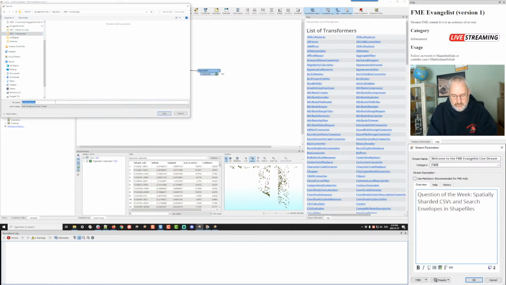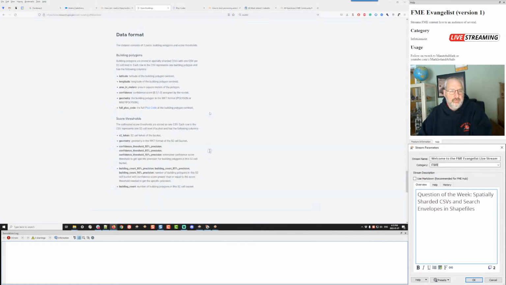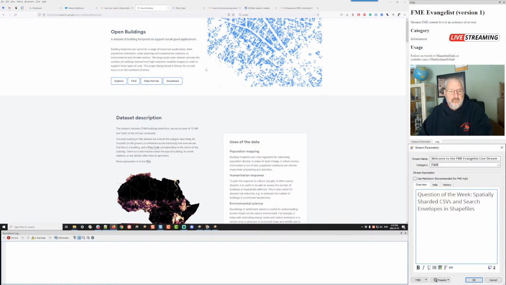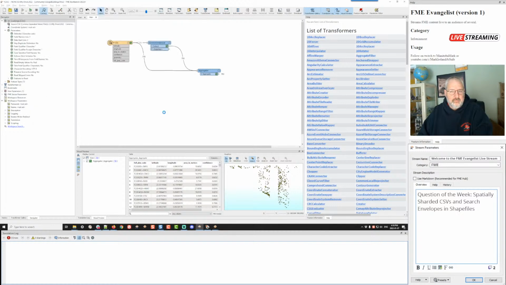And we are going to call this Google Buildings. Actually, what is it called? Open Buildings. Okay, it doesn't matter what we call the file name, I guess. So we'd save that. File, export as custom format. There we go. I don't know why I was having such a problem with that.